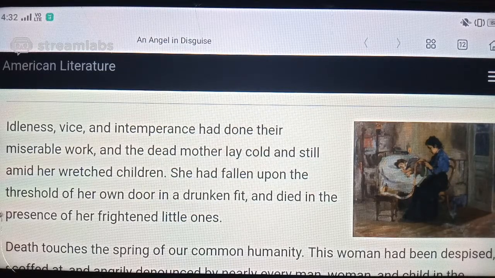Idleness, vice, and intemperance had done their miserable work, and the dead mother lay cold and still amid her wretched children. Now, this is a story of a child who is handicapped, or you can say a specially abled child. But the irony of her life is that her mother died. Her mother died, and she lay.